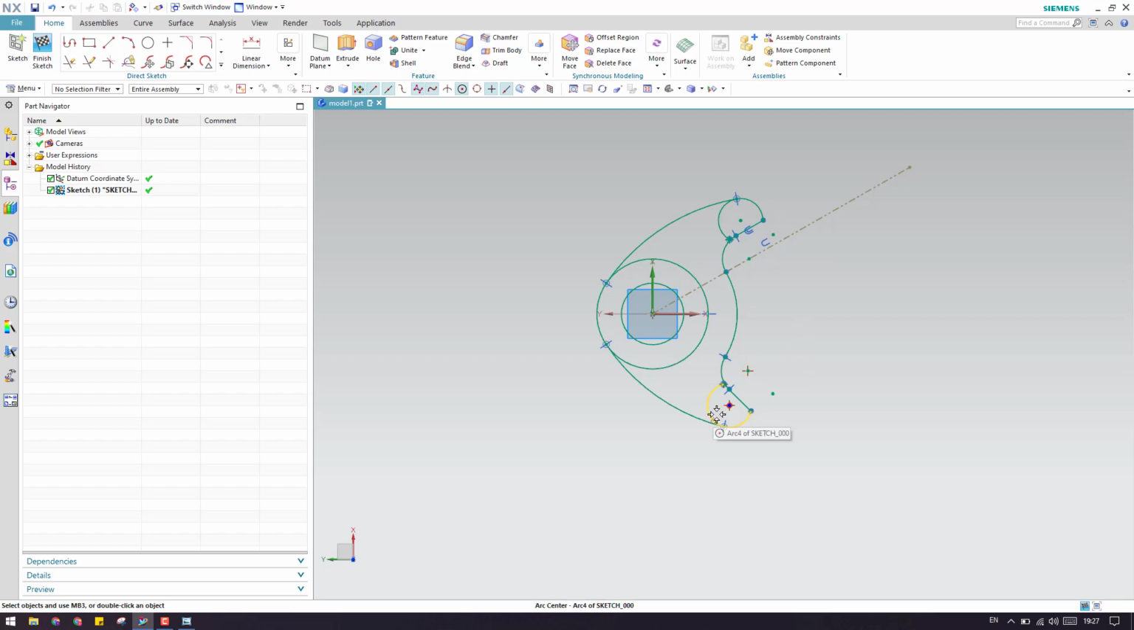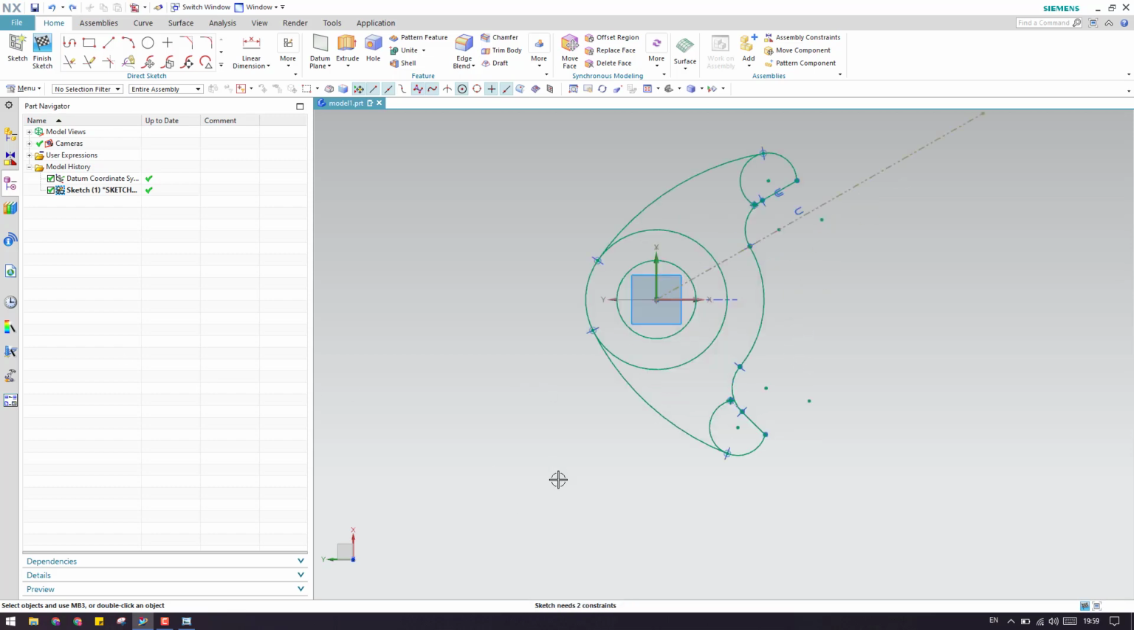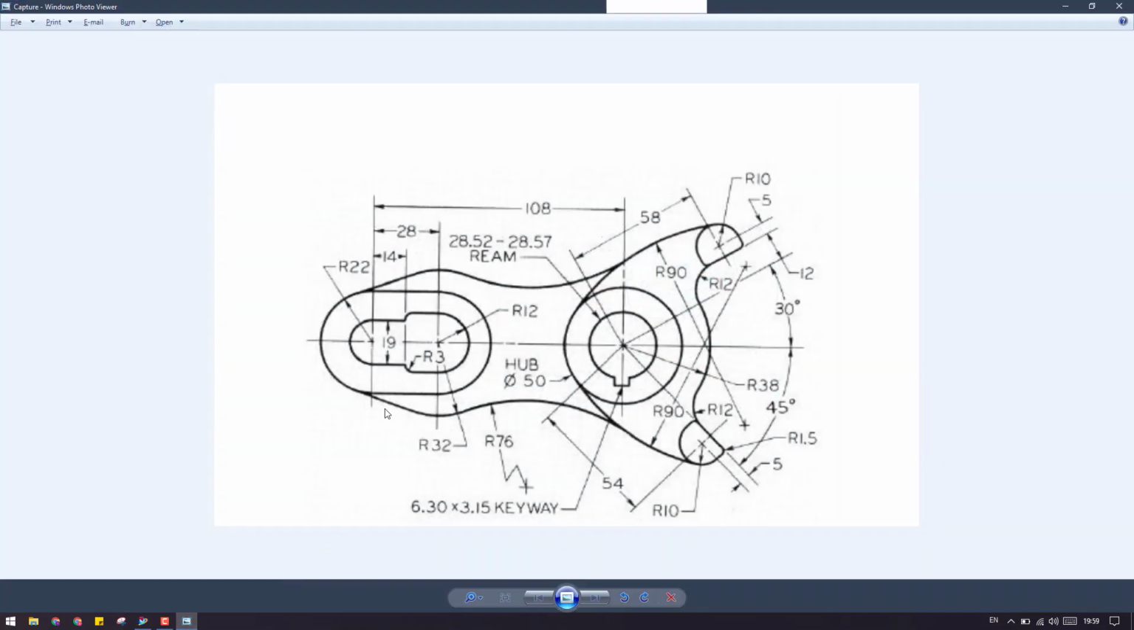Okay, so this side it is done. Now we are left with this side. So let me start with this side. As you can see here, there is an arc here, radius of 12 mm.